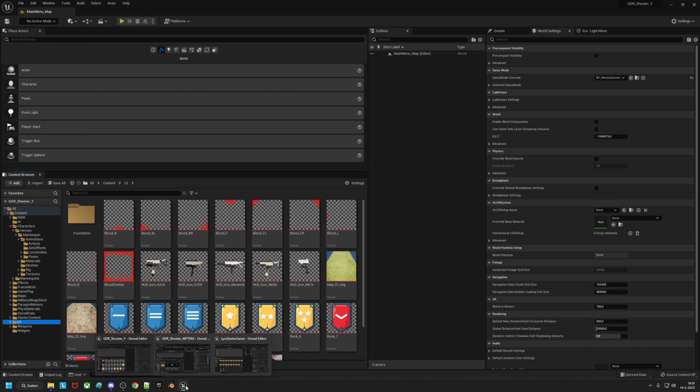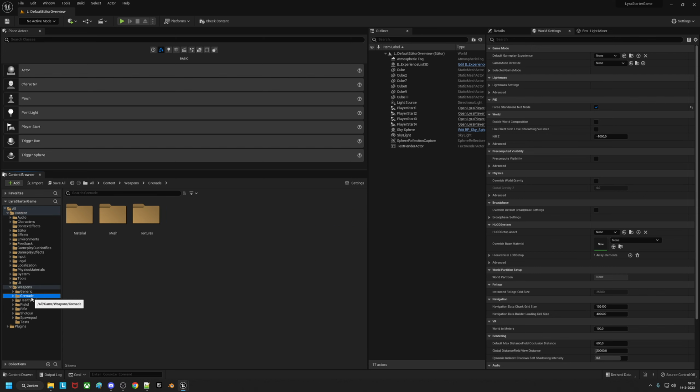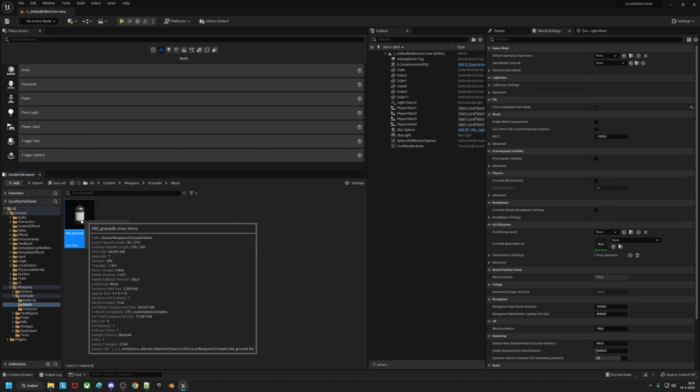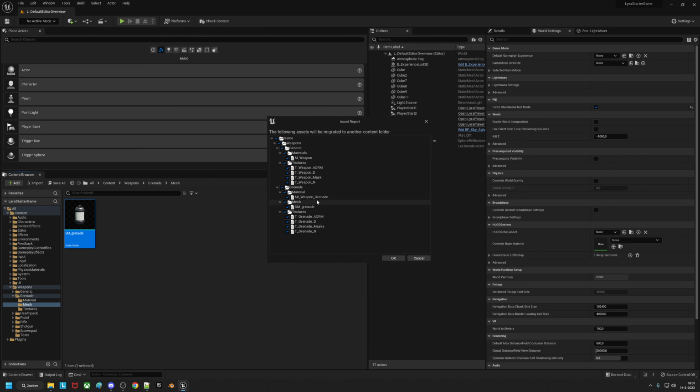So let me see over here. This is the Lyra game. So we want to go to weapons and then grenade, and grab the mesh over here. So I'm going to right click the static mesh, asset actions, and then migrate it. So it will also grab the materials and the textures. So that should be fine.